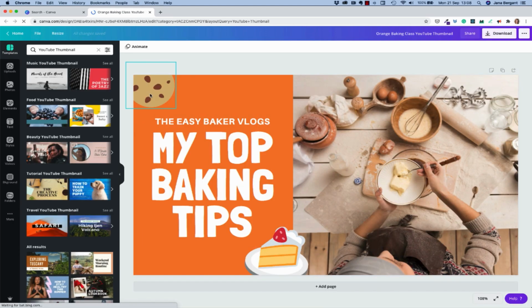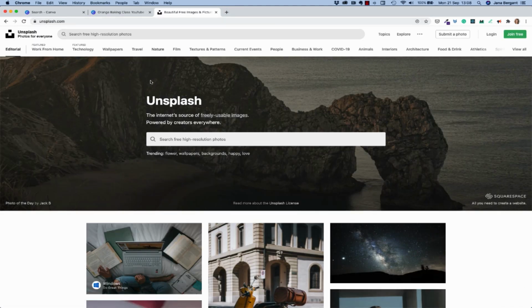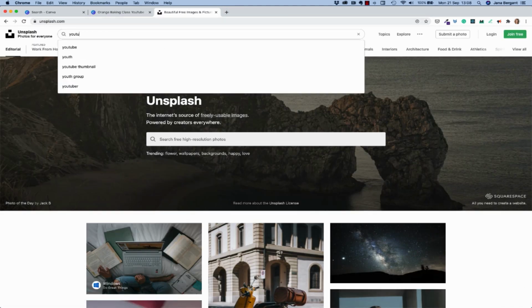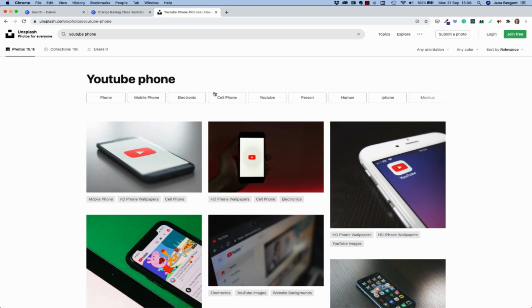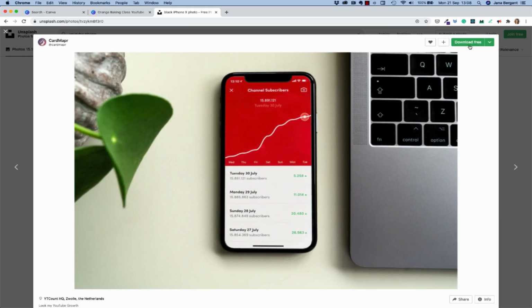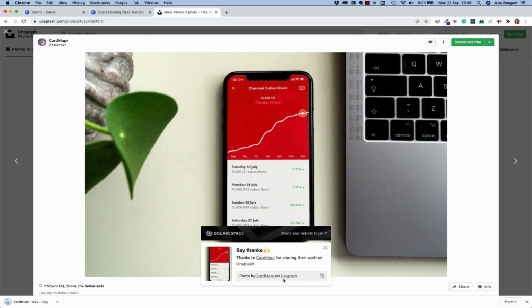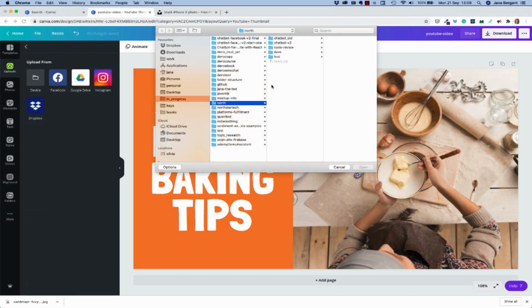Since my video is not about baking, I can remove these two elements. Also, the picture does not explain what I have in my video. Let's find an image on Unsplash, something about YouTube, and maybe a phone. This one looks bright and positive. I like the graph. I'll use this one. Don't forget to include the author in the image or video description. So let's download it. Go to the upload section and find the image on your computer.